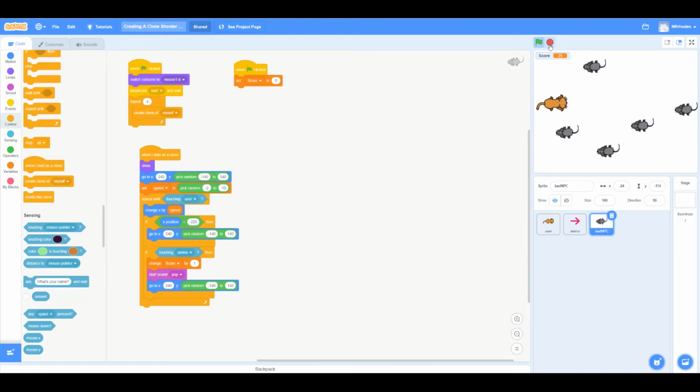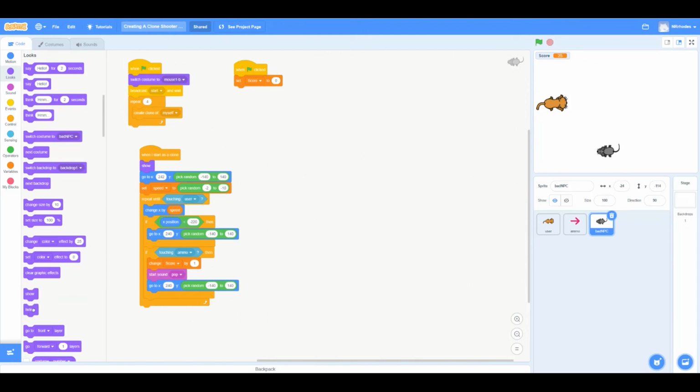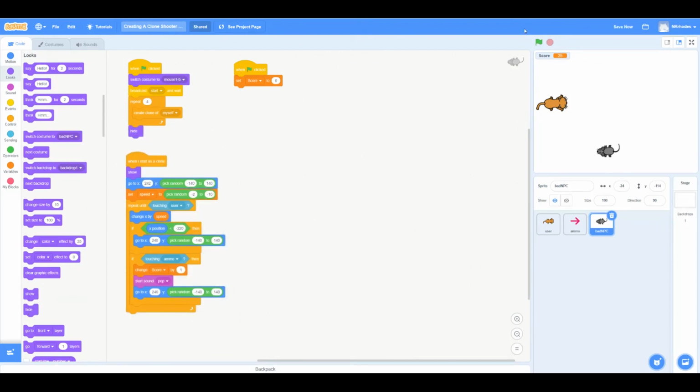Now, as you can see here, we still have this clone here. And this clone needs to go away. And all we really have to do, if we go to our looks over here, we just hit hide. Now, it doesn't matter what's going on. Our mouse is hidden.